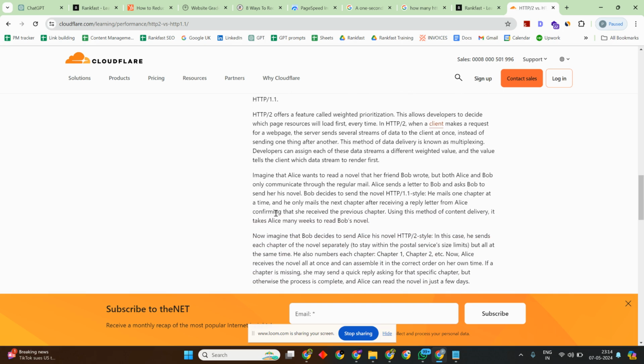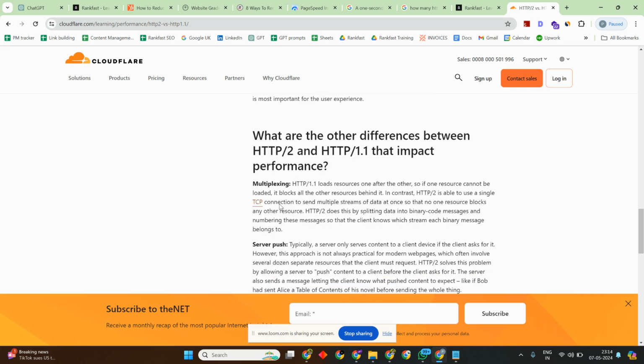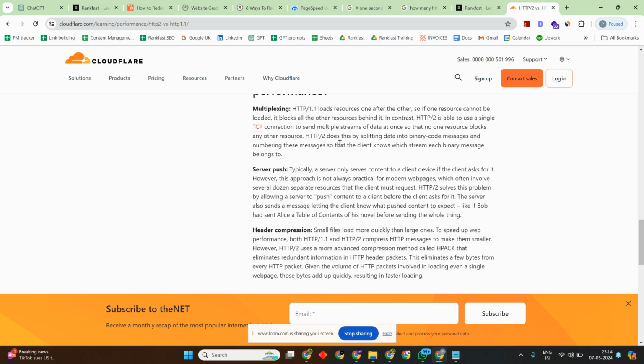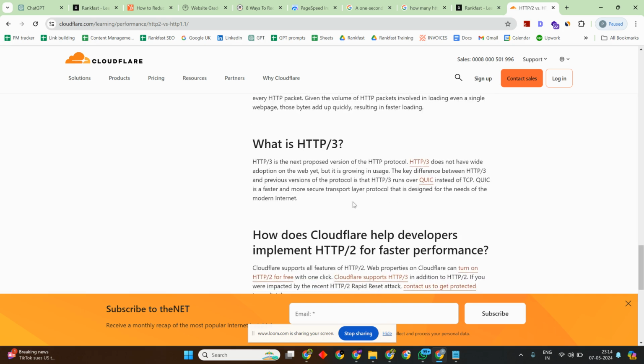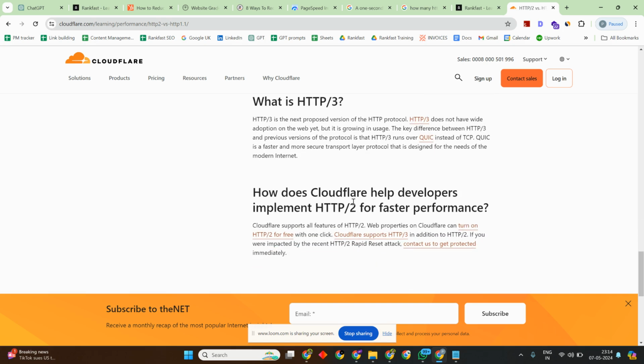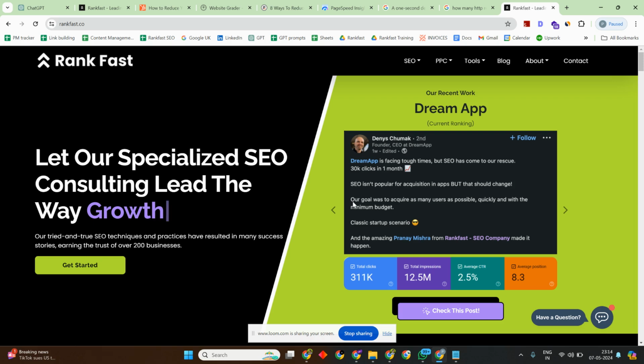But in HTTP2, the requests are handled much faster if you look at the differences. These are some technical terms I'm sure you don't understand, but it's a very technical blog. Basically, you have to go for the higher version and not the previous version. I think that's pretty easy to understand.